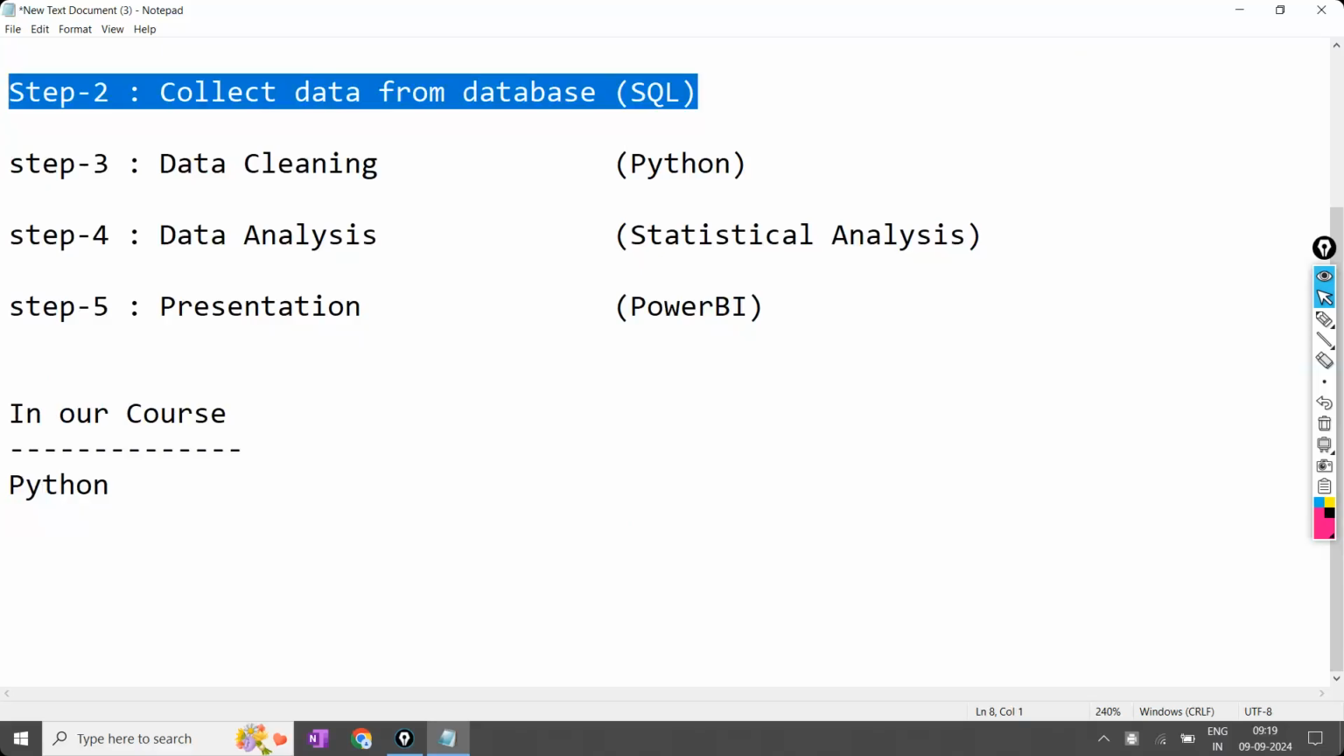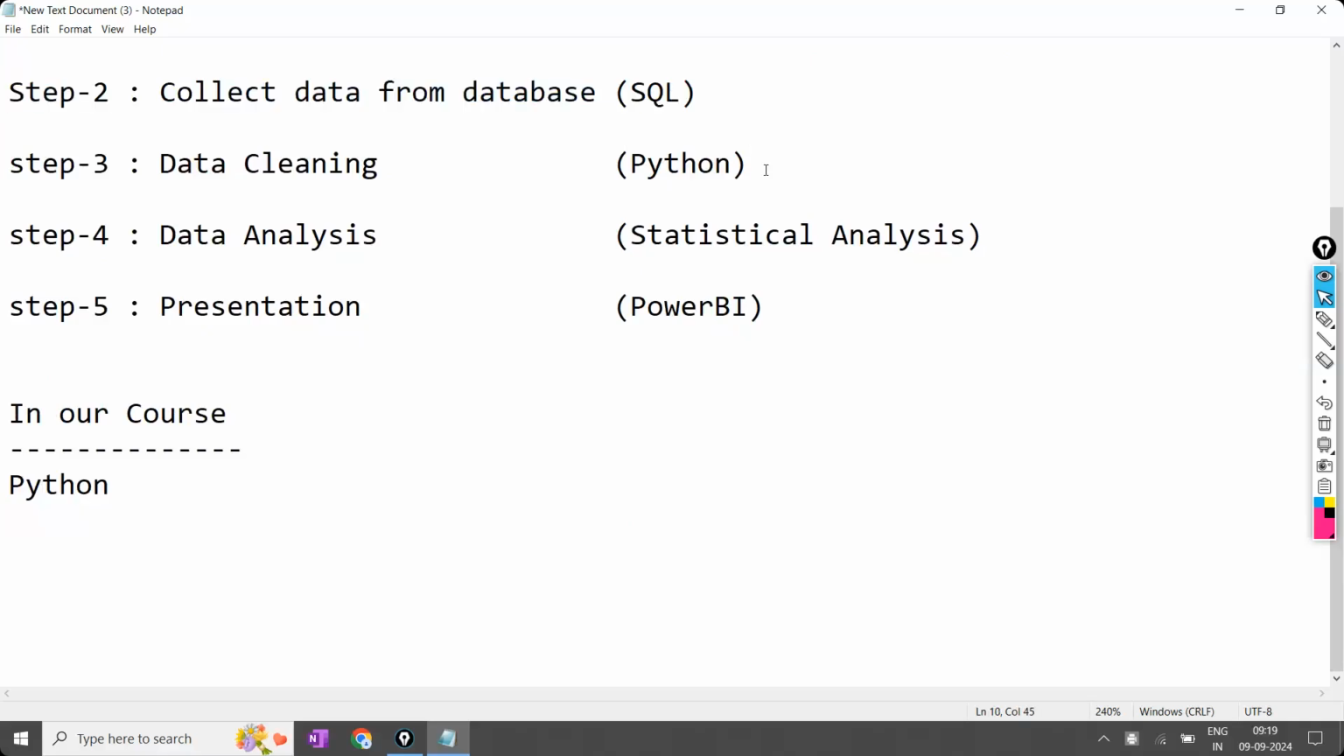For Python, again, the basics are required. The moment we start from the basics in Python and enter into data cleaning, there is a possibility that students will forget the SQL, because Python itself will take almost 1 month of time. That is the reason we are going to start with Python first.